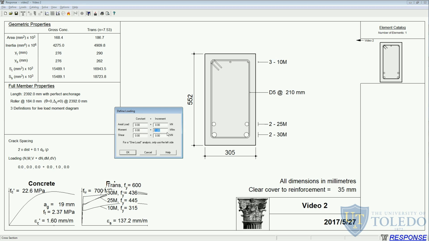So right here, if we leave it as it is, Response 2000 will not include any type of shear load in this cross section, and therefore we won't be able to get the shear response of this cross section. It will only perform a moment analysis since the moment is the only acting load on this structure.